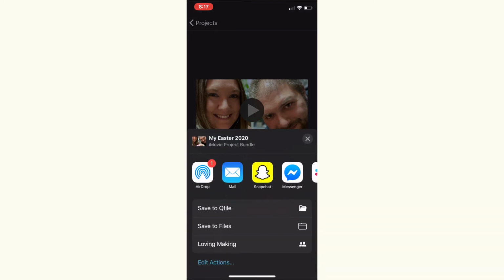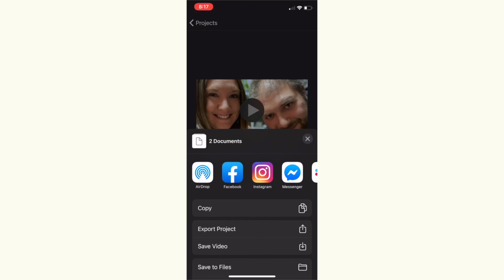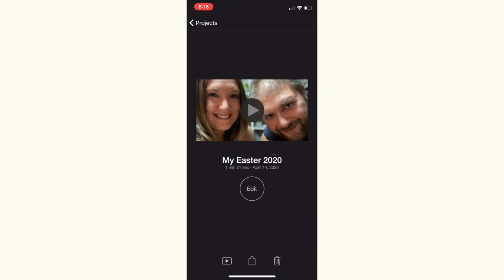I never really used it, but there is an option you could save it directly to your computer if you wanted to. You could save it to files, which also could be very helpful if you want to save it directly to the computer and maybe do some more work in iMovie. But I'll be honest, for what I'm doing in iMovie, I do everything inside this app. I don't need to go anywhere else.